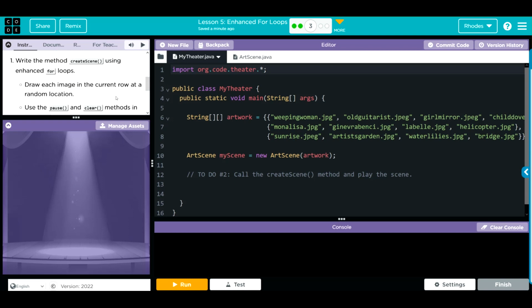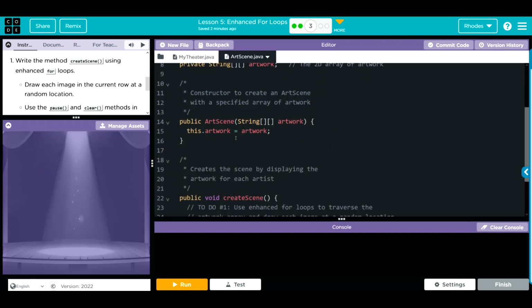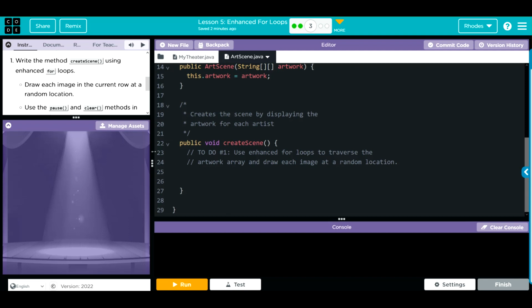Let's take a look at our code. We have a 2D array artwork. These JPEGs correspond with the assets we just looked at. We're instantiating one object, myScene. It is from the ArtScene class, and it is passing along our 2D array. ArtScene has one private instance variable. It's a 2D array artwork. Our constructor is taking that array. And then we have a place to write our createScene method.